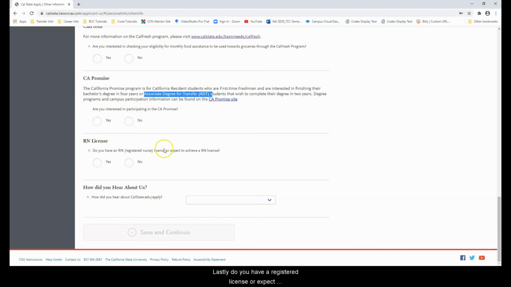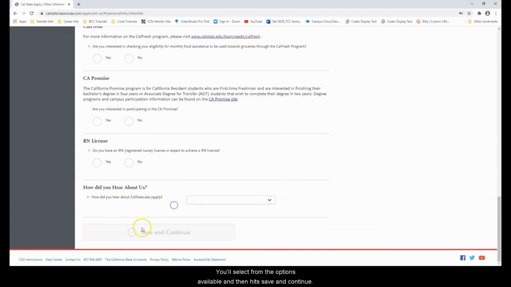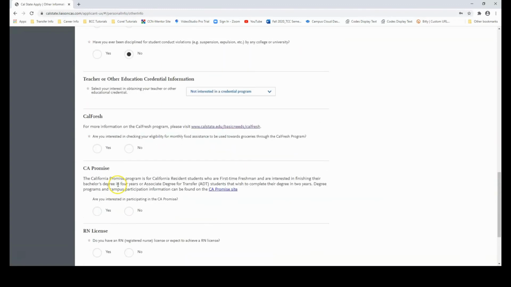Lastly, do you have a registered license or expect to achieve an RN license? This is a yes or no question. Lastly, how did you hear about us? You'll select from the options available and then hit Save and Continue.